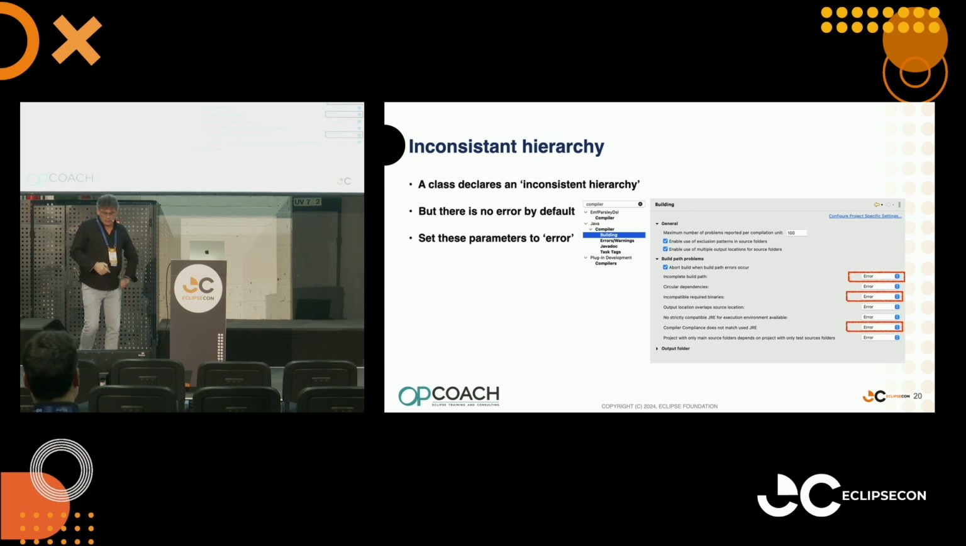So you just go in the preference pages, and in the compiler building preference pages, you can set up all these errors. And if you do that, you will get more information about this inconsistent hierarchy, and you will probably find it really quickly. So this is a good tip. When I found that, I really stopped wasting my time analyzing all the tree.